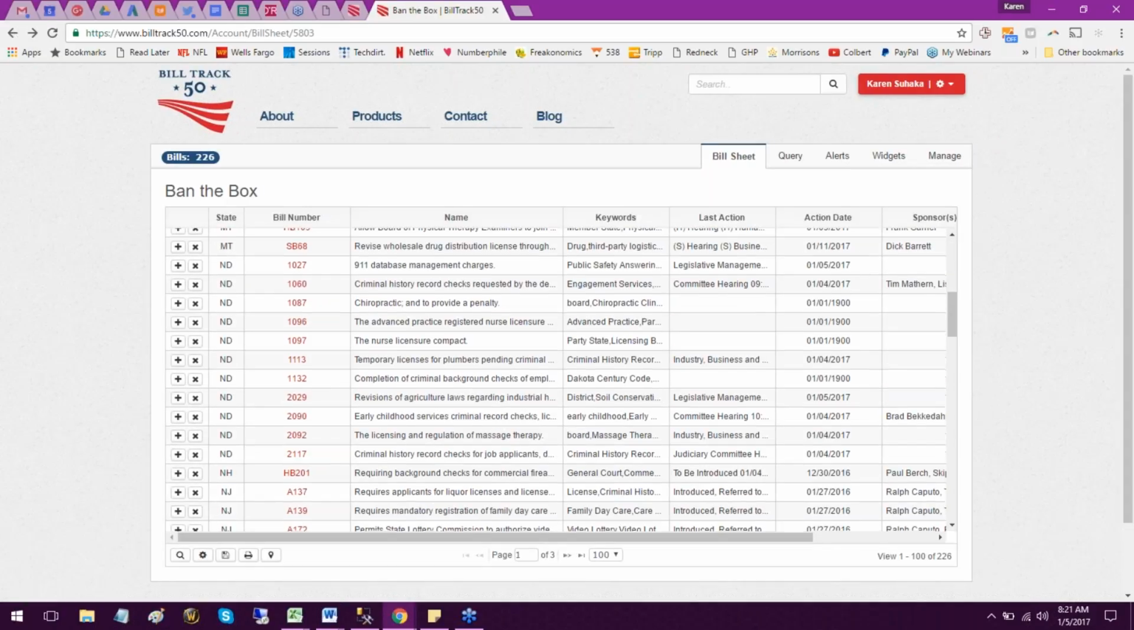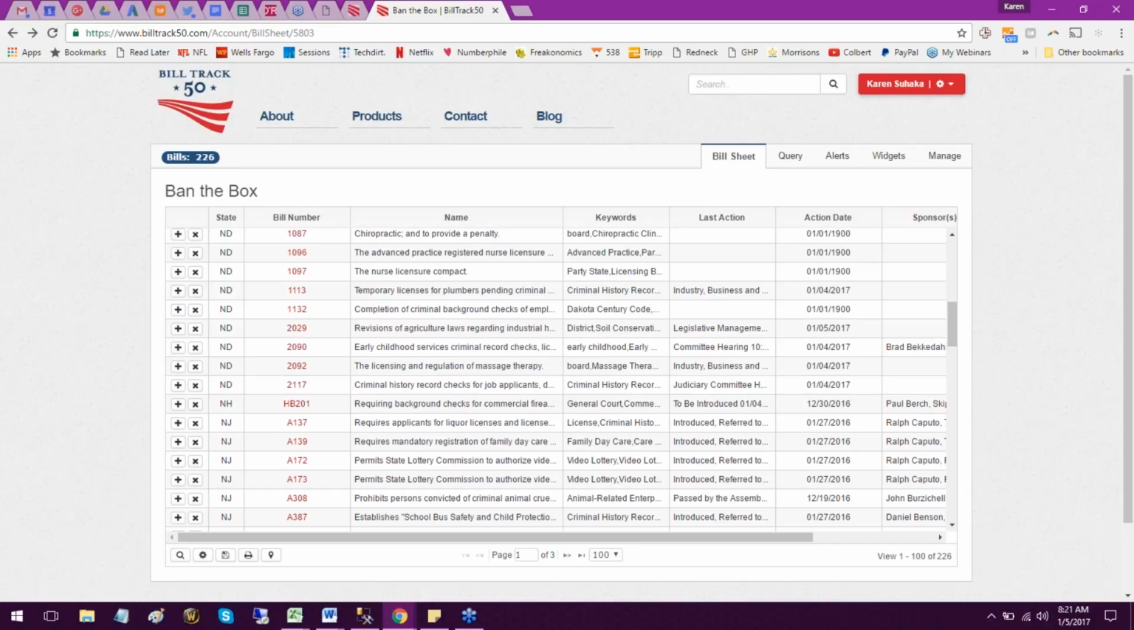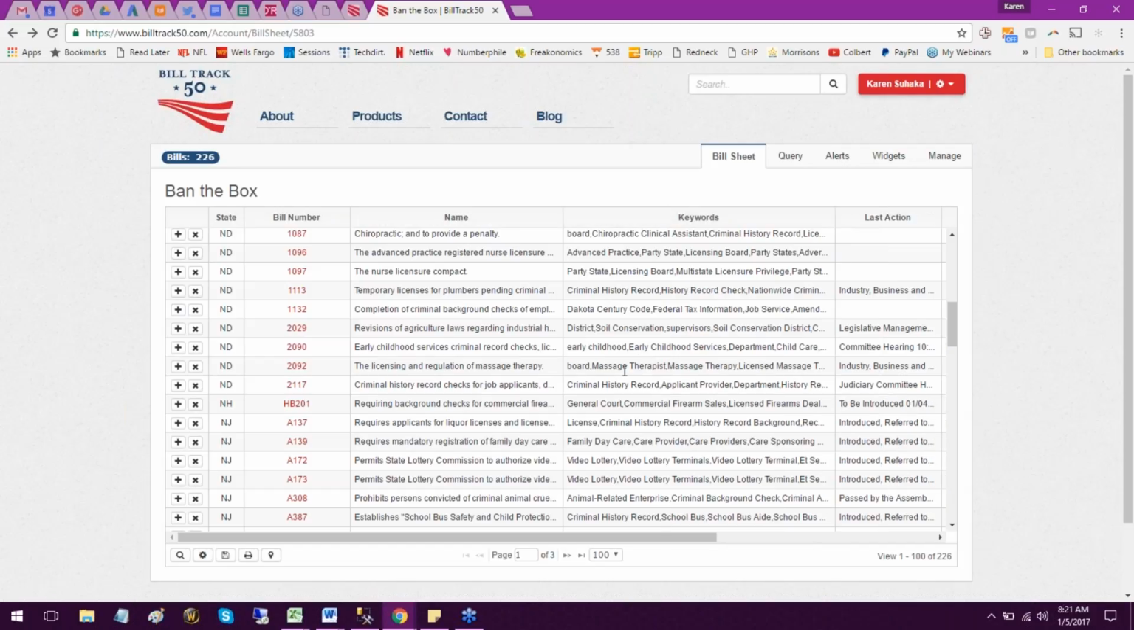So these keywords are not our opinion of what these bills are about. This is actually IBM Watson, of all things. So we send all of the bills off to Watson. Watson reads them, tells us what the bills are about, and then gives us back the list of words.